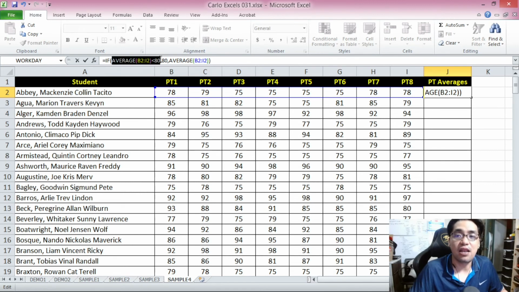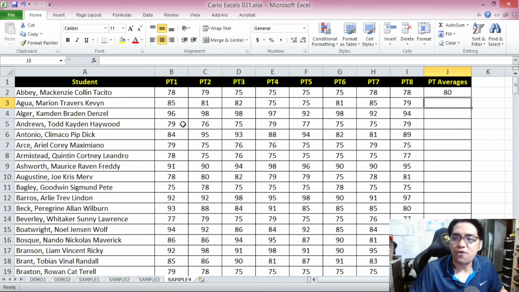So once again, this is the logical test. You ask Microsoft Excel, is the average of these cells here less than 80? If it is less than 80, then set the grade to 80. If it is not less than 80, then allow the average to be whatever it is. And then press enter.